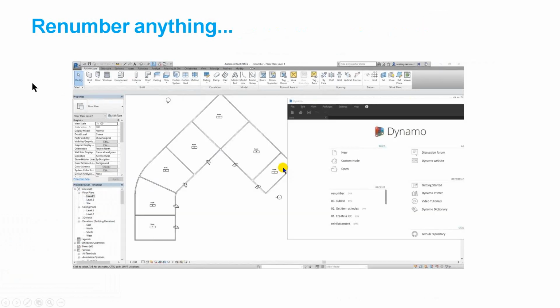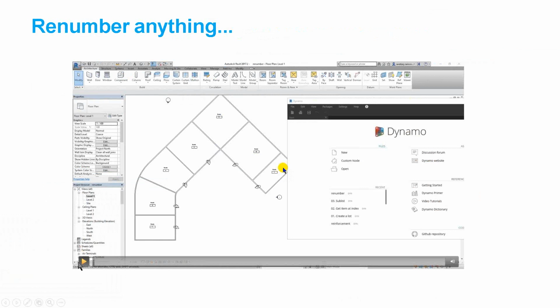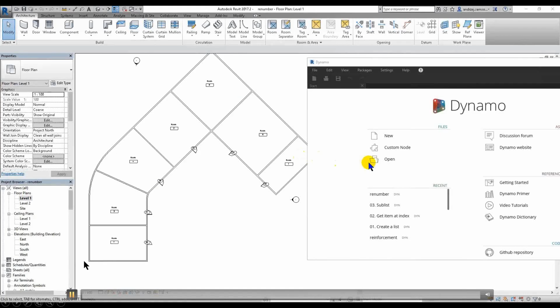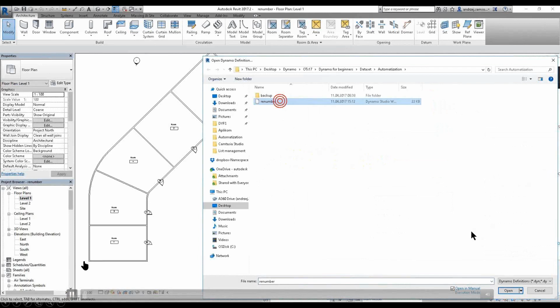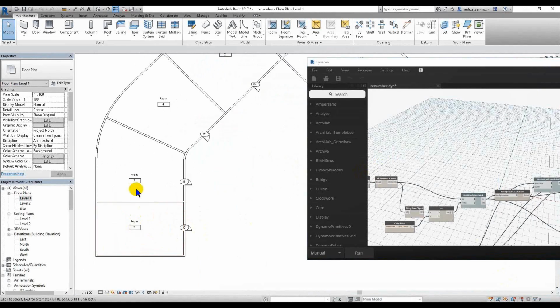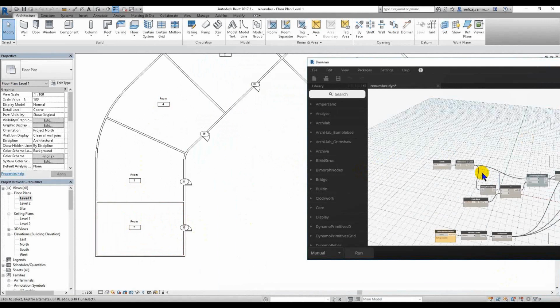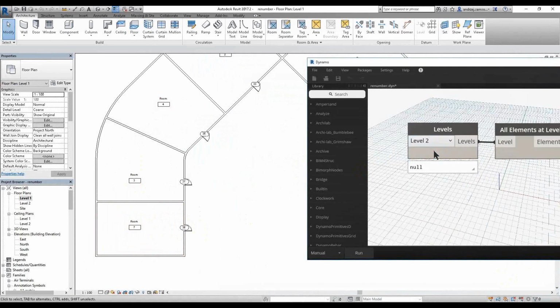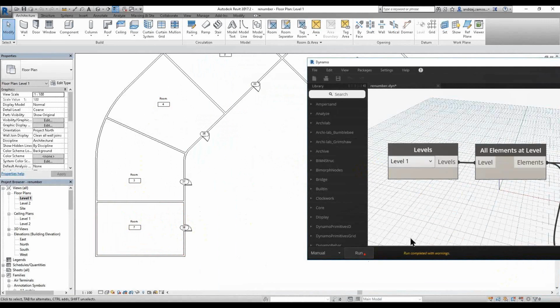Okay, let's go further. Another really nice functionality of Dynamo in everyday work in Revit is the ability to renumber or rename. Renumbering is the best example. It allows you to renumber anything. So here, as you can see, I have some rooms which have random numbers, and now I want to renumber them.